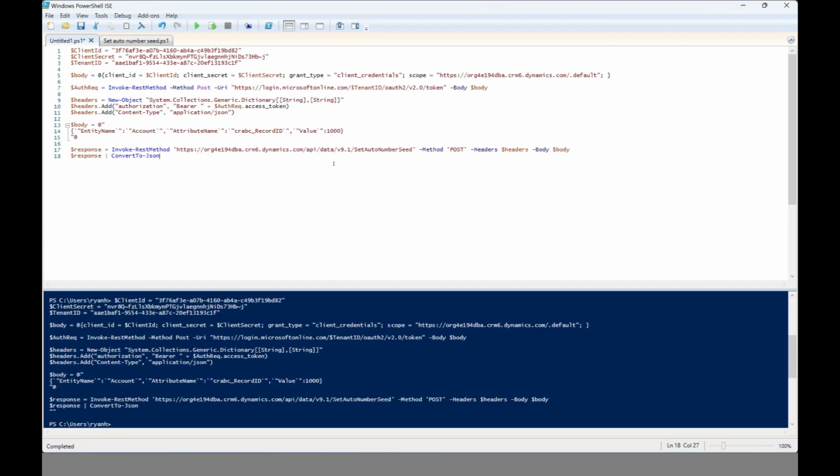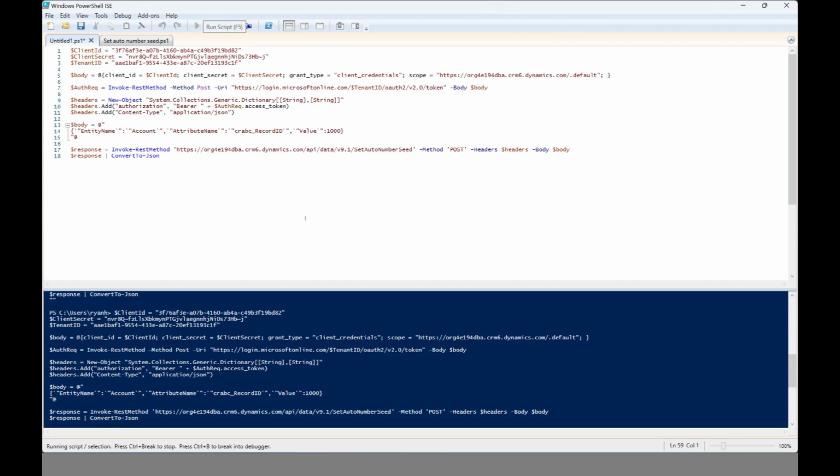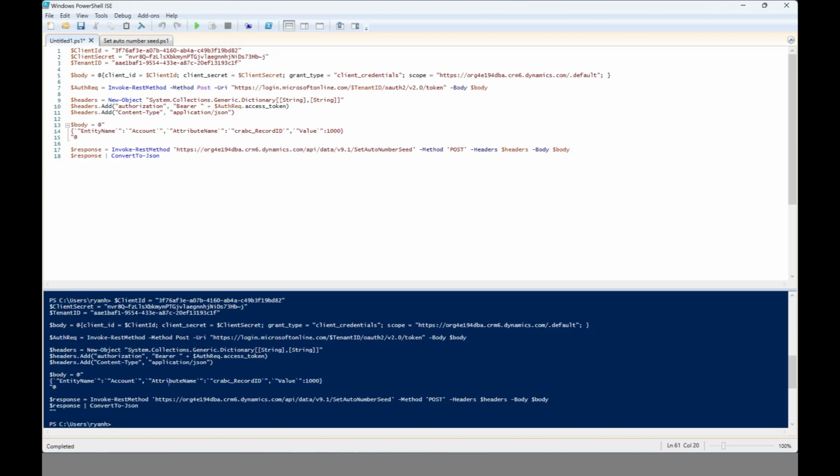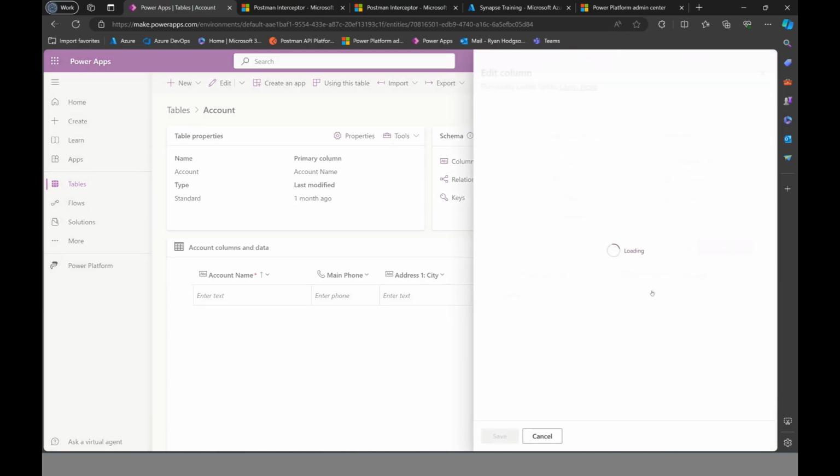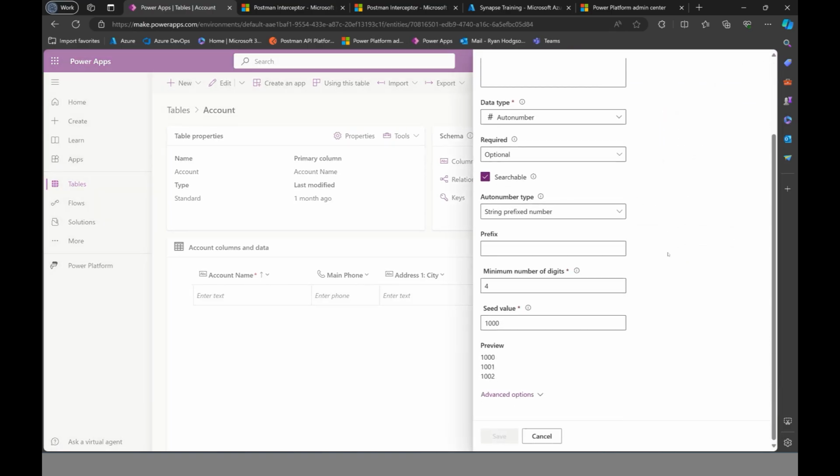So if we run that script now, we can see it finished in a couple seconds. And then we come back here and we can still see it's 2000. So we exit out and edit again to come back in, and it's been updated to 1000. So we can see that that has taken effect and the script is working successfully.